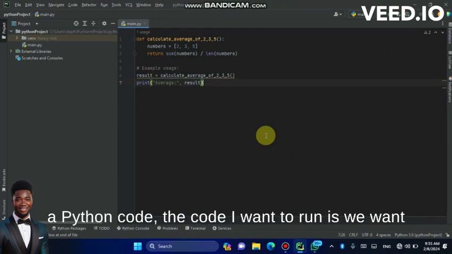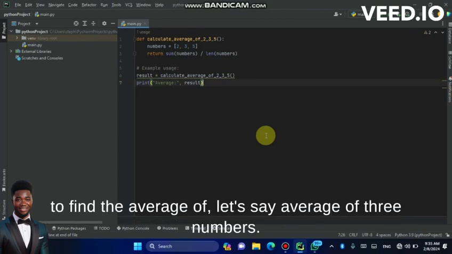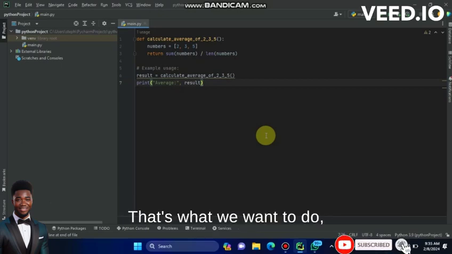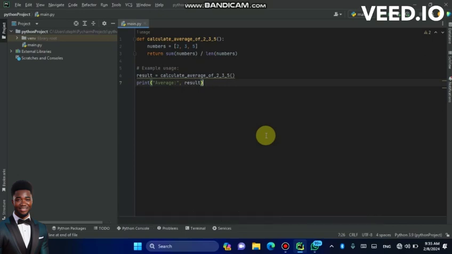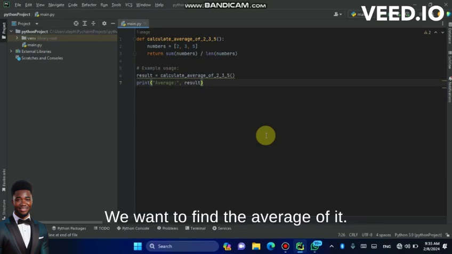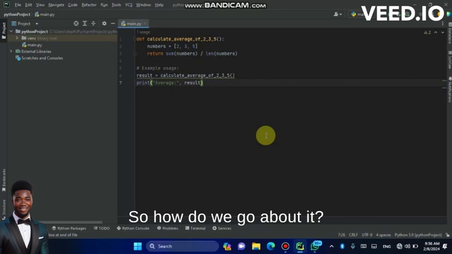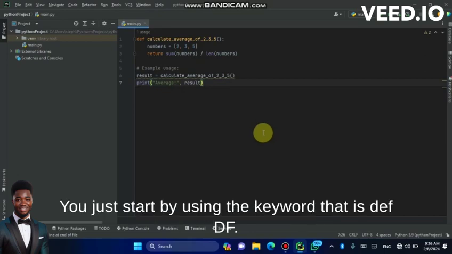So first of all, to run Python code, the code we want to run today finds the average of three numbers, which are 2, 3 and 5. We want to find the average of these. So how do we go about it? We start by using the keyword def, D-E-F, which means define.